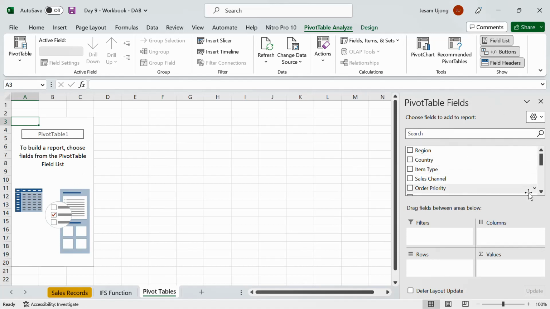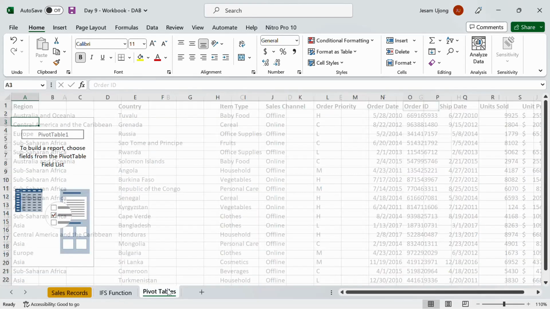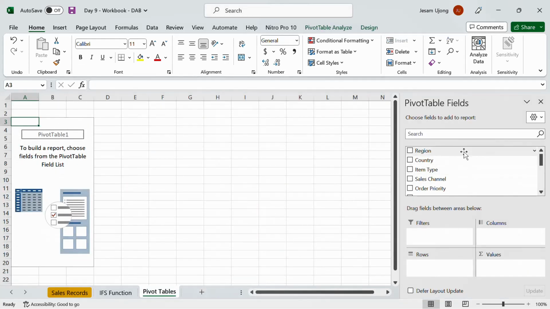If you look at this, there's a list of all the columns, the column headers of your source file, the sales records. Here we have region, country, item type, sales channel, priority, and the rest. So what the pivot table does is help you summarize data. You have them listed at the top.